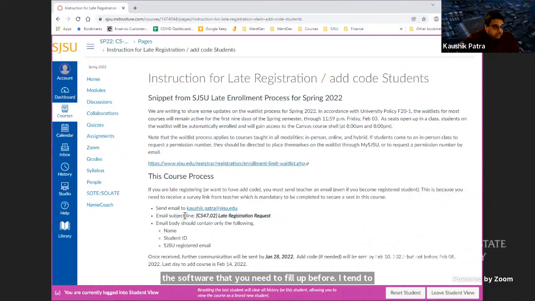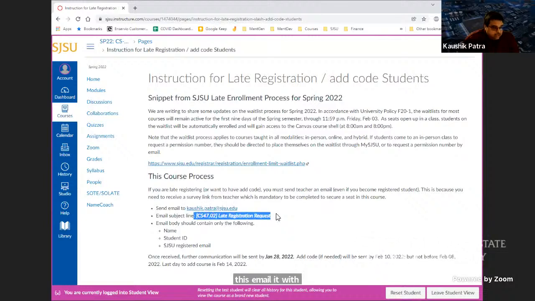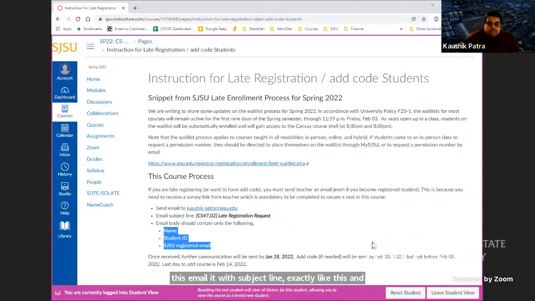All right, so send me an email to this email ID with the subject line exactly like this, and the body has just this information. You don't need to write a paragraph or anything. Just give me a late registration request with your name, student ID, and your registered email. So this is only for those students who registered late. If you have already registered, don't worry, I got your information.